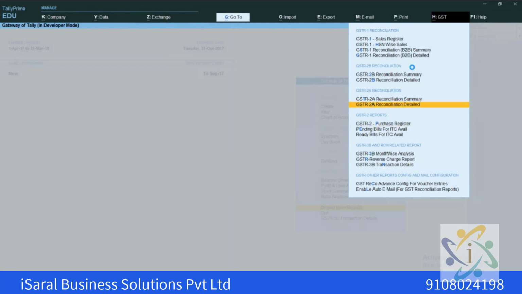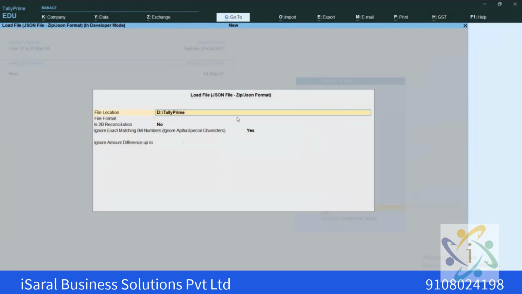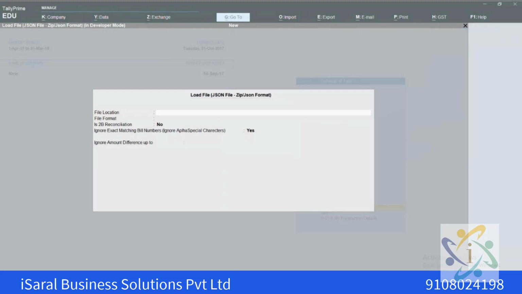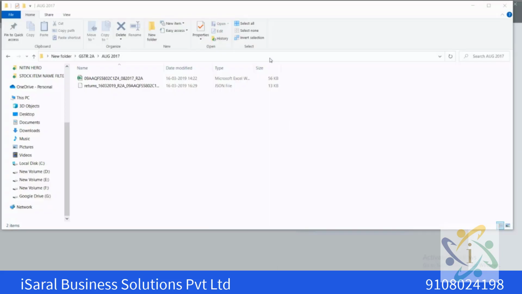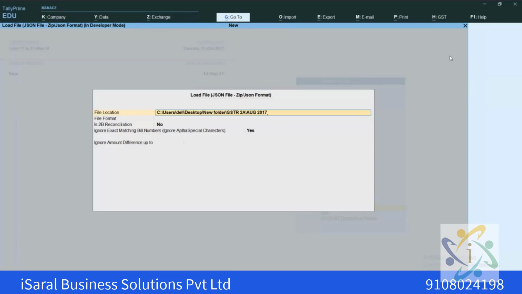You just click on your detail version. When you click on that, first it will ask for your location. Here you have to give the location of your file, where your JSON file is stored or saved. You just open your folder, click on location, copy it and paste it here.